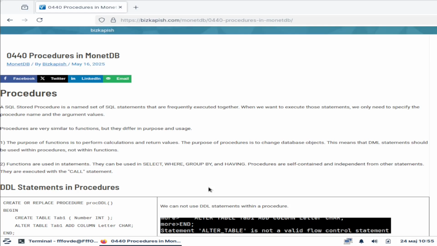Also, functions are mostly used in regular statements, like in select, where, having, and group by. On the other side, procedures are standalone. We call procedures by using separate call statements.